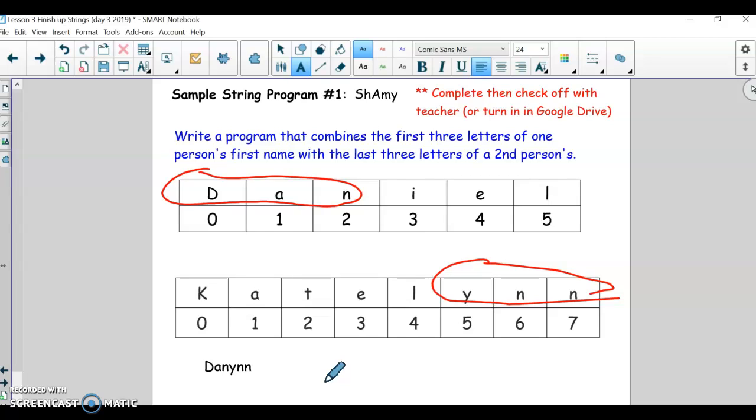A couple things with this. There's an assumption here: hopefully we recognize that the names have to be at least 3 letters long. If you call substring and there's not enough letters, it'll give an index out of bounds exception. For example, if I called substring on Daniel from 0 to 10, that's going to blow up because there aren't that many letters in either one of these names.